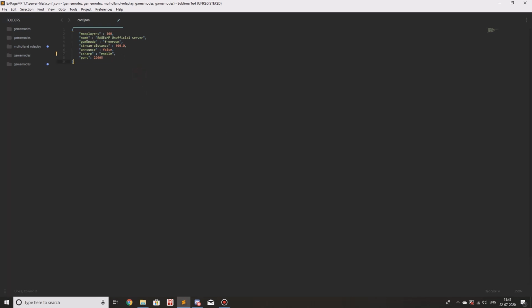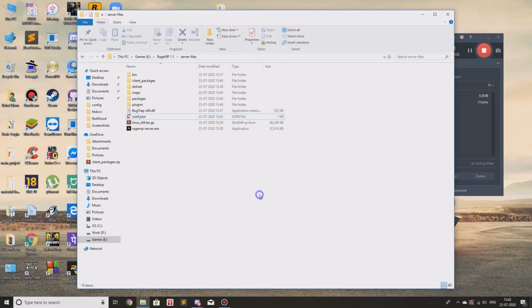And the rest, for instance the name, you can change if you want to change the name of the game mod. Does not matter. The only thing that matters is this part: C# enabled. Then save it and close. That's it for conf.json.